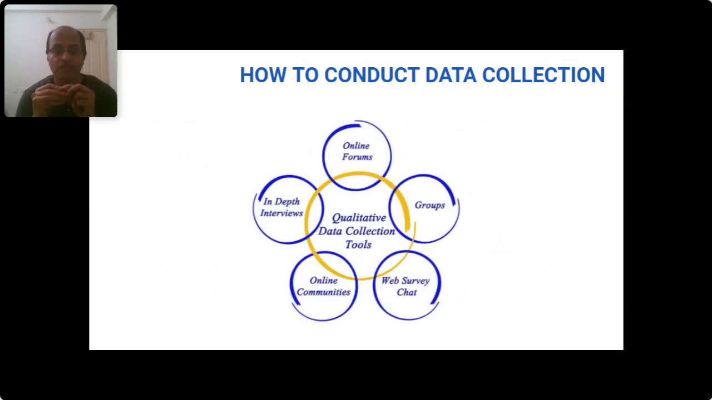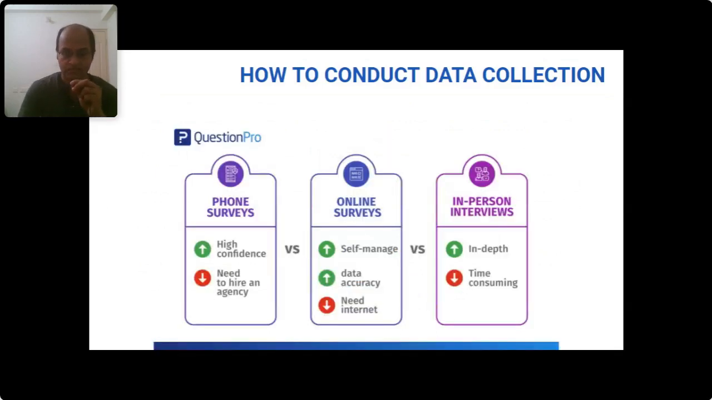You can have dedicated web survey chats. Then you have online communities, like communities for diabetes, communities for cancer therapy, communities to understand the responses to ecological changes, communities for psychological evaluations based on environmental changes, and many more. These are all online. Offline is in-depth interviews, where you have face-to-face interviews with the person, and then you collect and draft the data, and then you conclude from it. So any of these methods is useful for data collection.